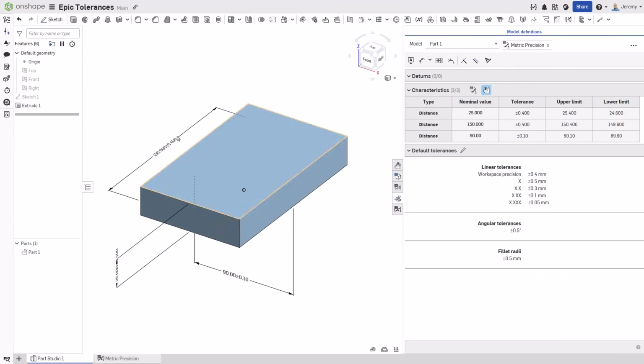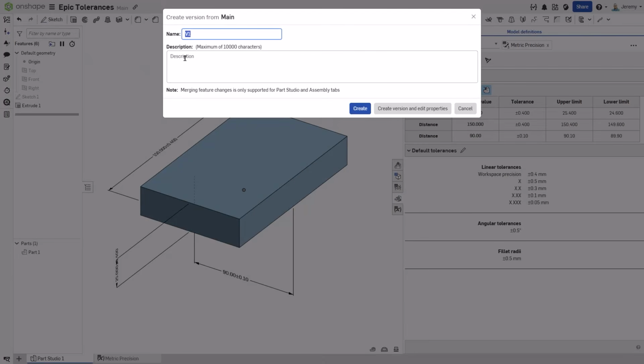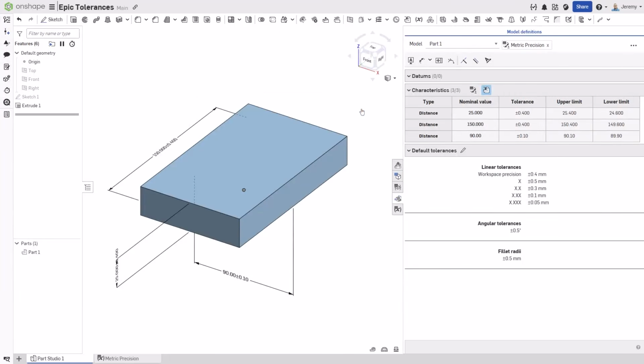The other thing we need to do is create a version on this document so that this information will eventually be visible. So let's go ahead and create a version. You can give it a custom name and description if you want. I'll just use the defaults here. Okay, so we've created the tolerance.